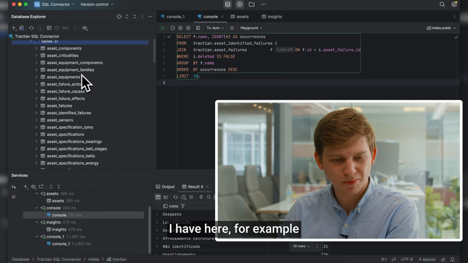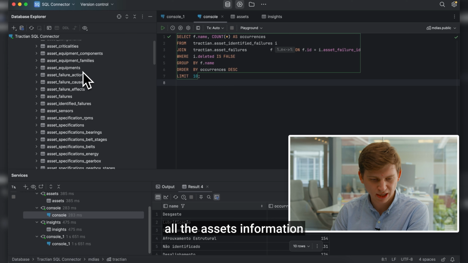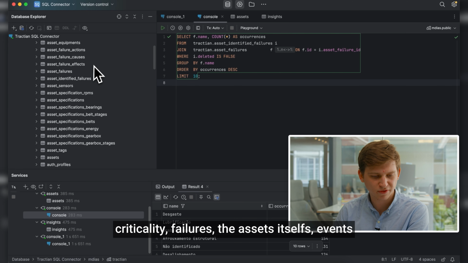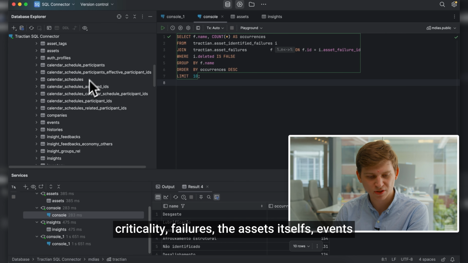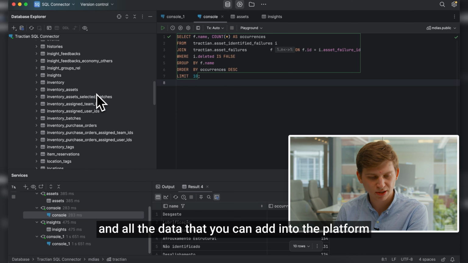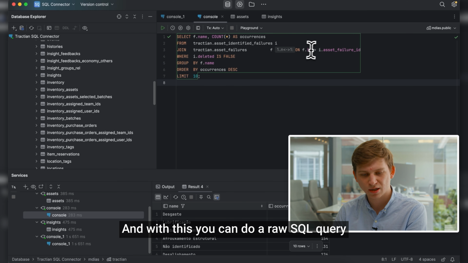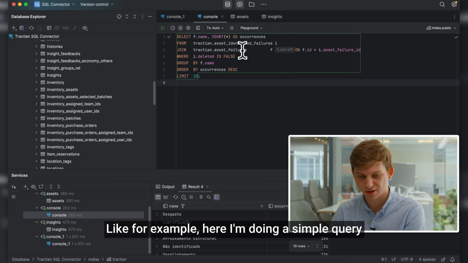I have here, for example, all the tables available, so you can see that you have access to all the assets information, criticalities, failures, the assets themselves, events, histories about the events, insights, inventory, and all the data that you can add into the platform is available here through the SQL interface. And with this, you can do a raw SQL query. For example, here I'm doing a simple query to count by type of failure, and I can just run it and get a table for it, or even connect to other tools.